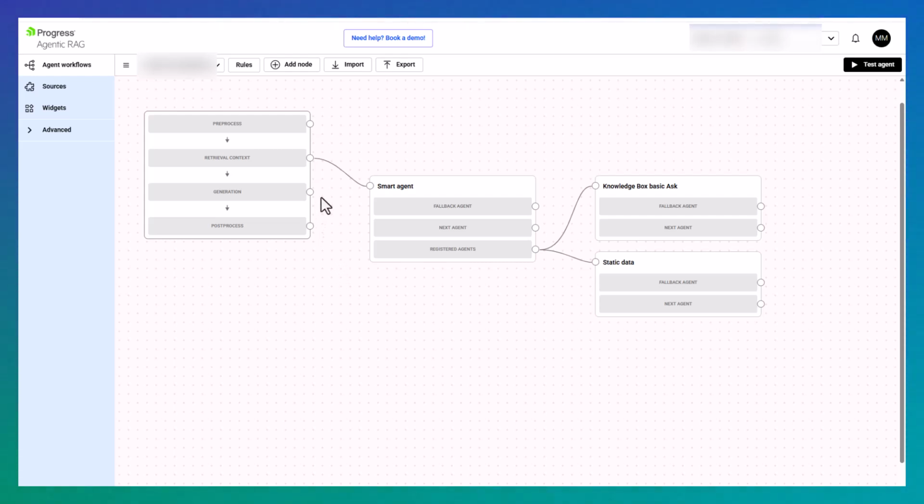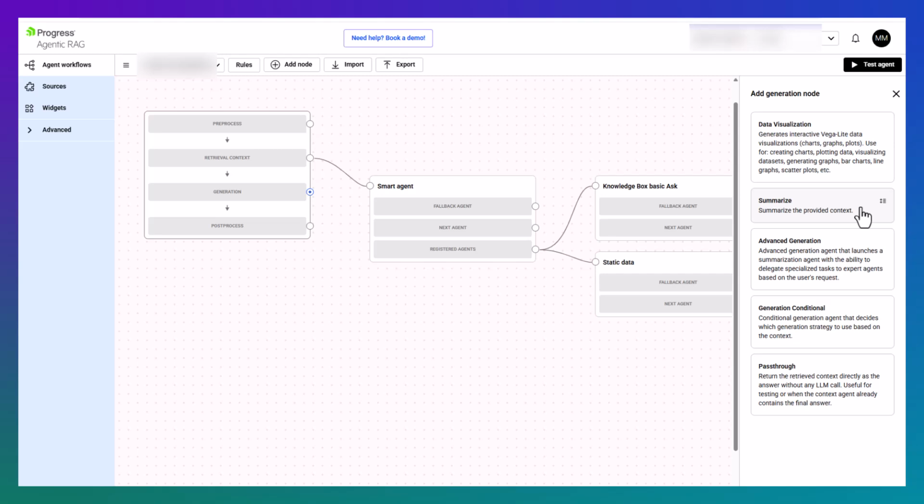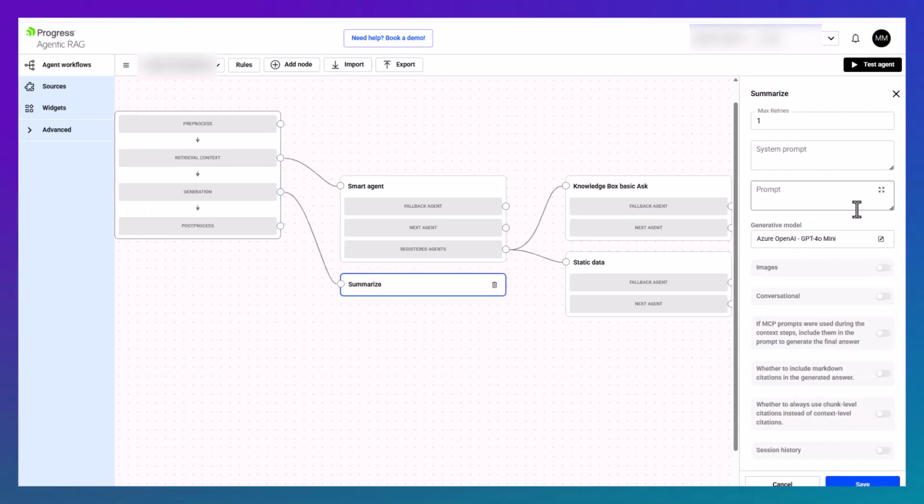Similar to the other nodes, click the Add button for the generation stage, then select Summarize. In the Summarize view, you can see a number of options available, including changing to a different model or incorporating prompts to help generate our summary. However, for our example, the default settings are sufficient.